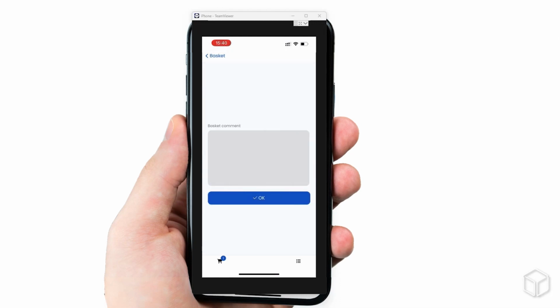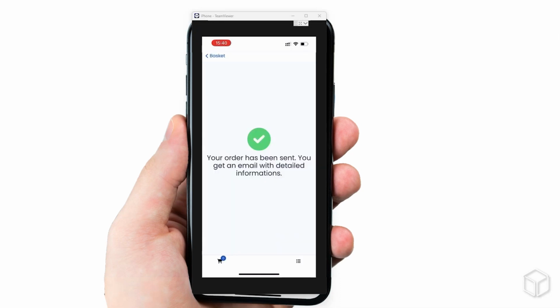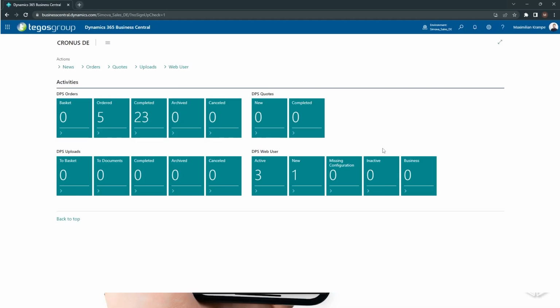I can add a comment if I want to. I will not do that in this example. Click on OK, and the order has been sent to the Kronos. I now switch to Business Central and take the role of an employee of Kronos who is processing the orders that have been placed in the portal.